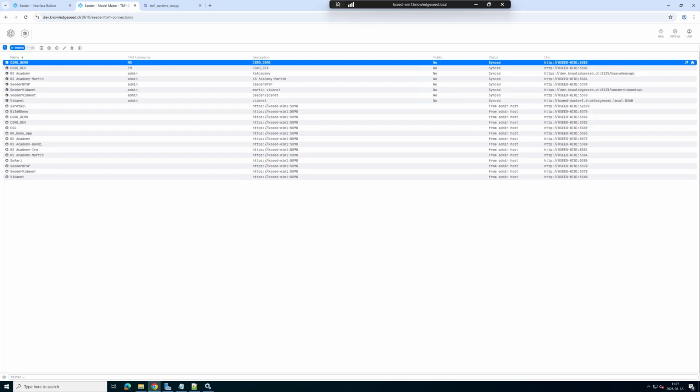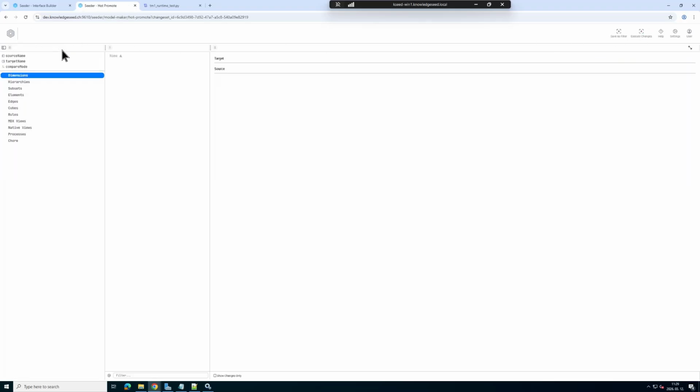For example, let's compare a standard model with a model. Simply select your source model and click the hot promote icon. Your source is automatically selected. Then you just choose your target, in this case, a model. Once you click Start Compare, the process runs asynchronously in the background, meaning you can continue working in the system while it processes. When the comparison is ready, simply click Done to navigate to the comparison screen.